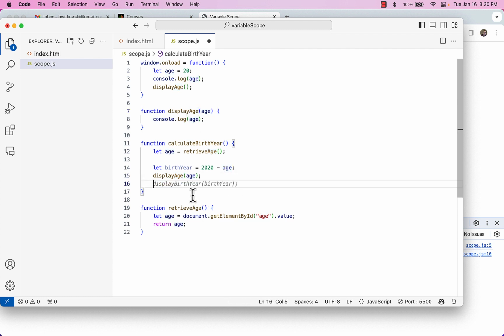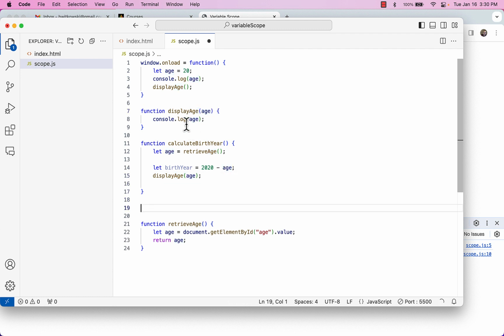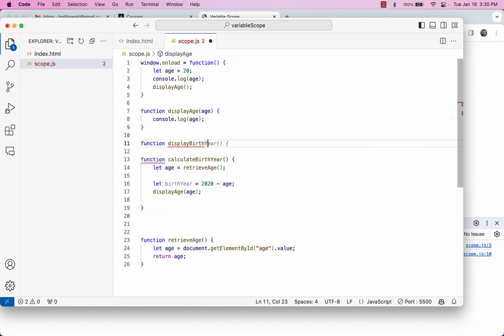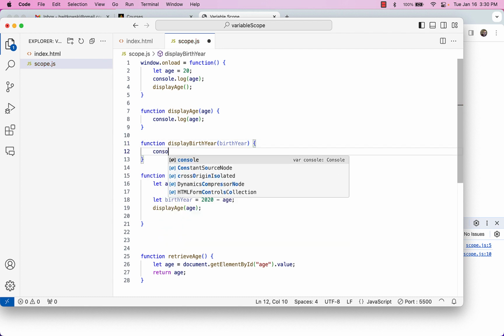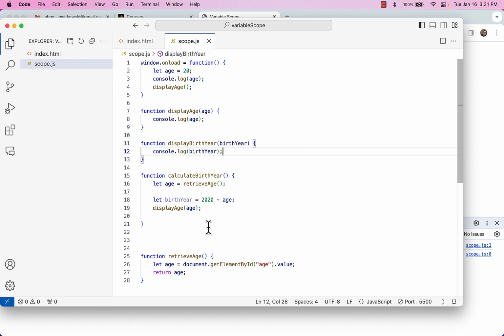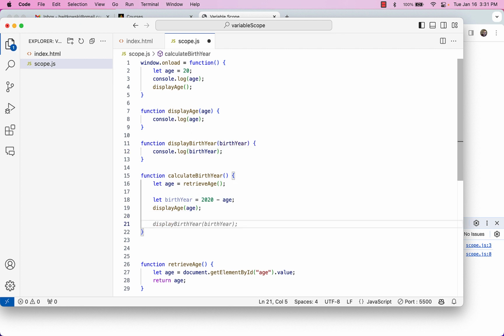And then I'm going to have one more display function. Okay, and I'm just going to log the birth year. Okay, so now I have to pass along the birth year, and life is all set. Okay, so I have no global variables.